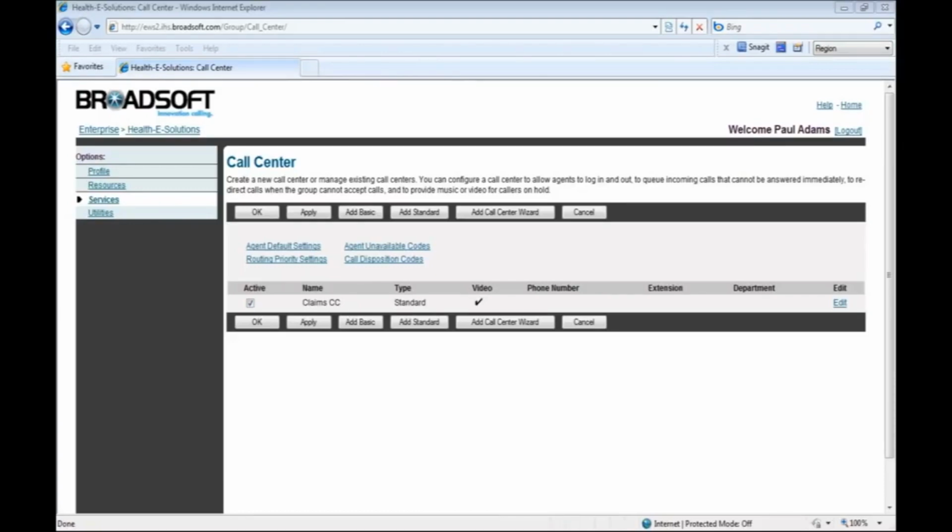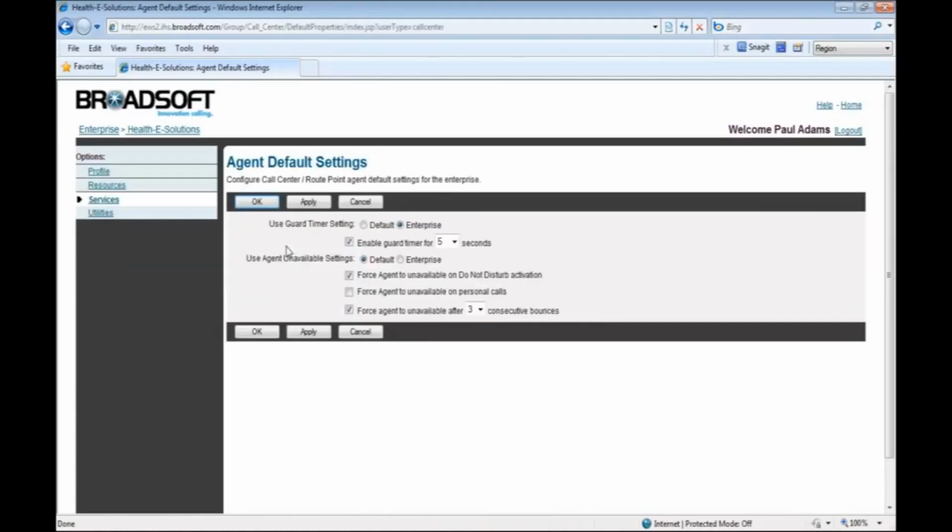First, we're going to take a look at some agent default settings. Let's click Agent Default Settings. The guard timer defines the amount of time between when an agent completes a call and when a new call can be presented to them. It provides a short interval after the completion of a call before a new call will start ringing their device.